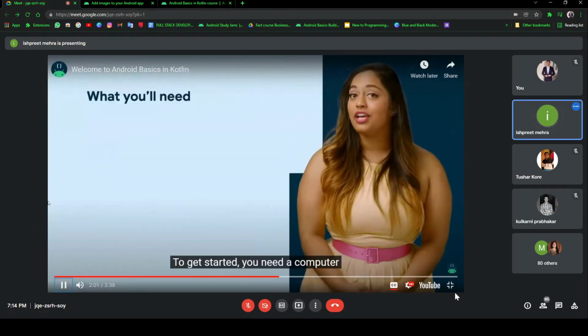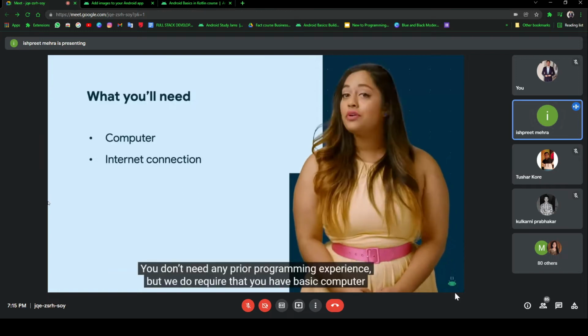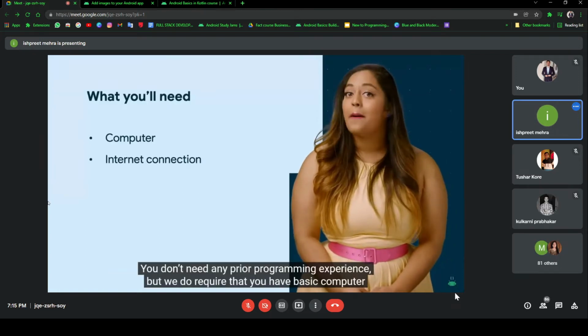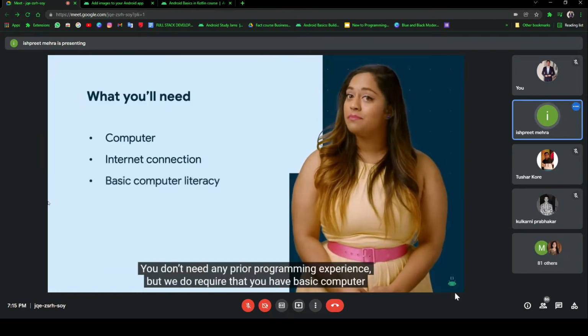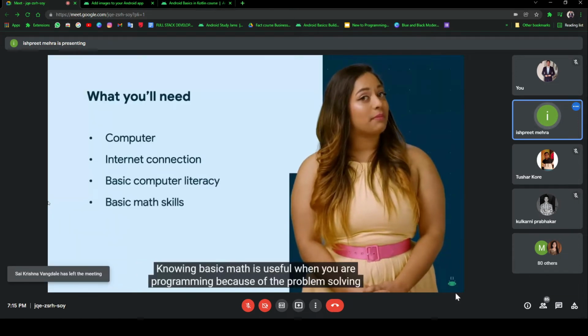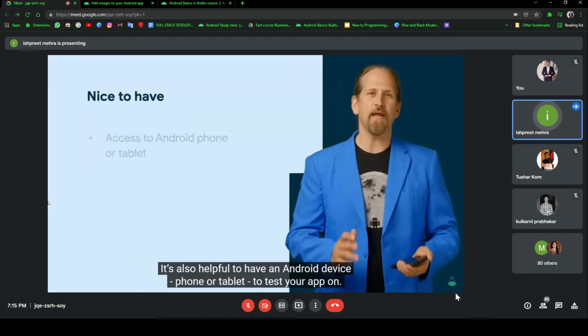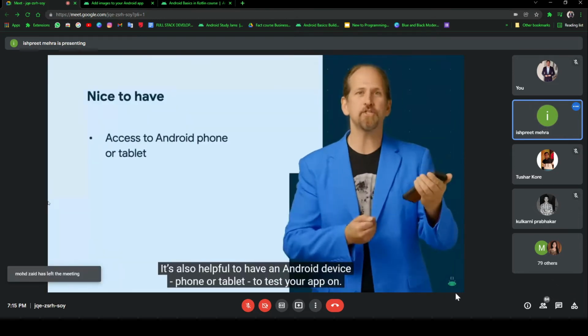To get started, you need a computer and an internet connection so you can download Android Studio. You don't need any prior programming experience, but we do require that you have basic computer and math skills. Knowing basic math is useful when you're programming because of the problem-solving skills involved. It's also helpful to have an Android device, phone or tablet, to test your app on.